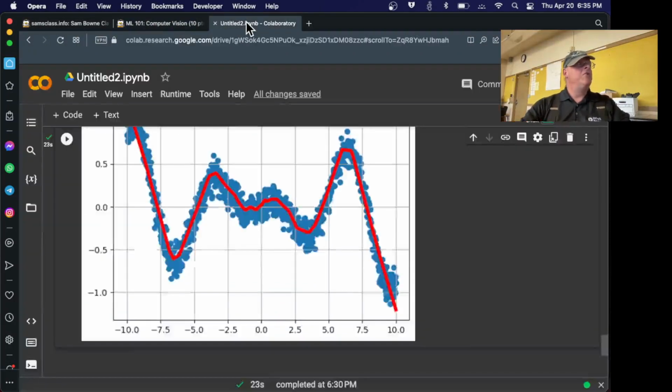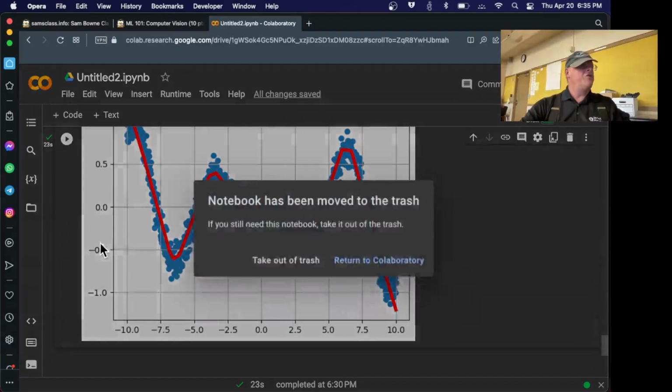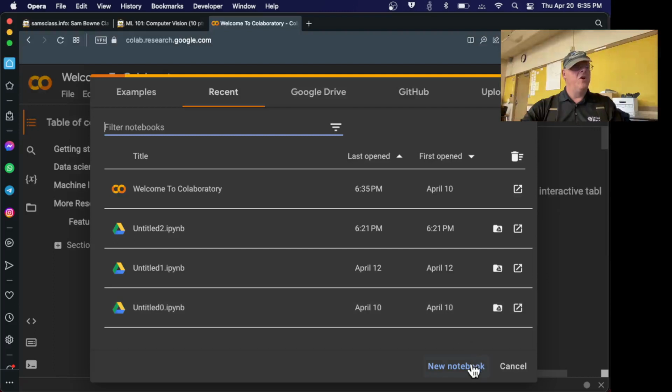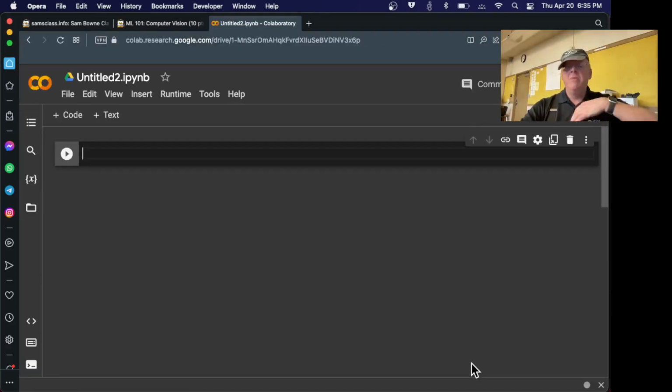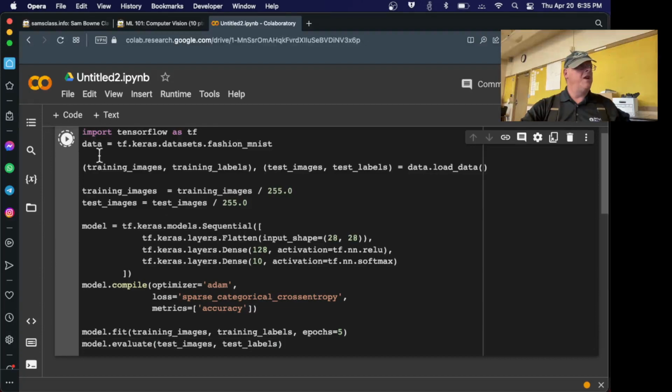I'm going to get rid of my old one. I'm done with this one, so I do File, Move to Trash. Then Return to Co-Laboratory and New Notebook. Now I have a new one. You can save them in your Google account and come back to them, but I don't want to do that here. I just want them to be temporary. That's good enough. So I put in my code and I run it.